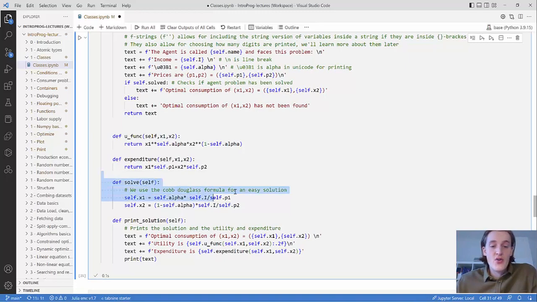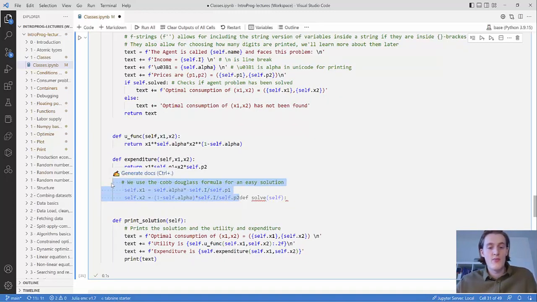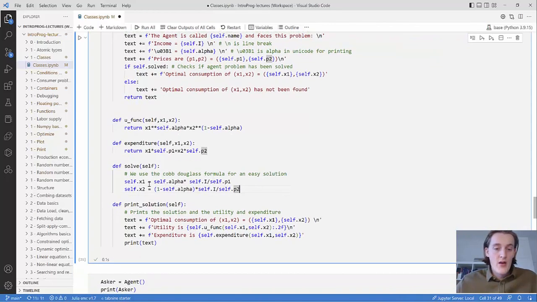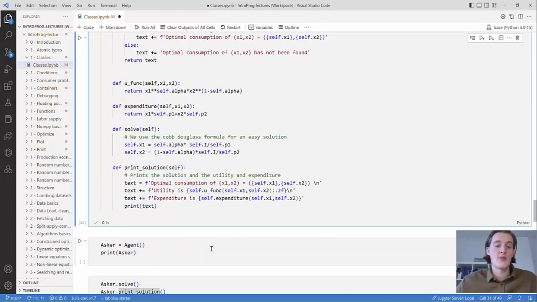And then we define a solution function for when we want to solve the agent's problem. Because we have the Cobb-Douglas formula, we just write it like this. So very straightforward. x1 is alpha times income divided by price, and x2 is 1 minus alpha times income divided by price. And then we have a print solution function, which is after we solve the problem, to print the solution in a nice way.